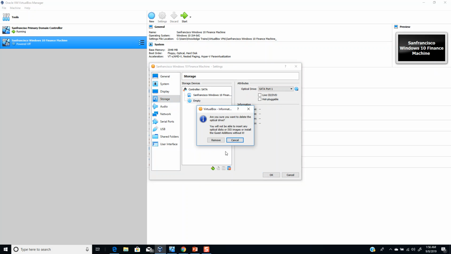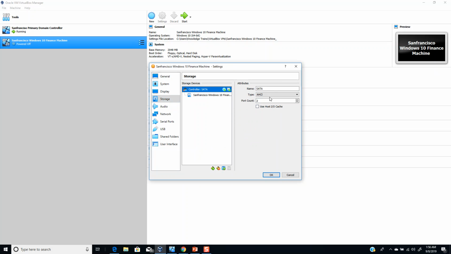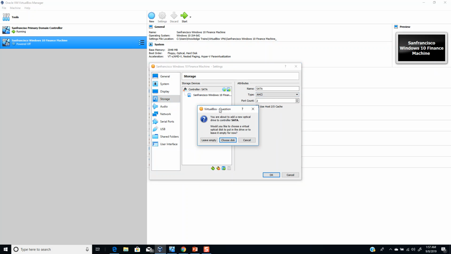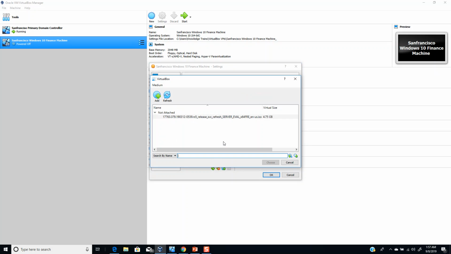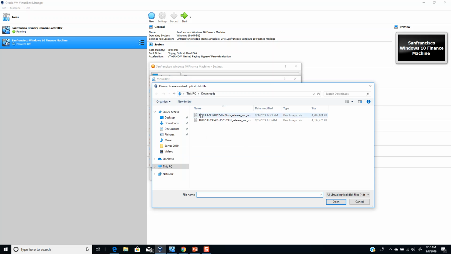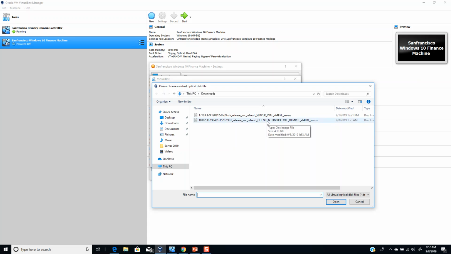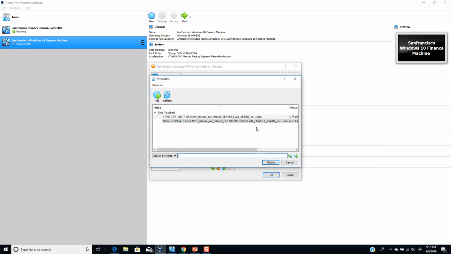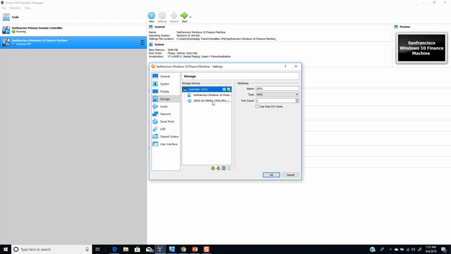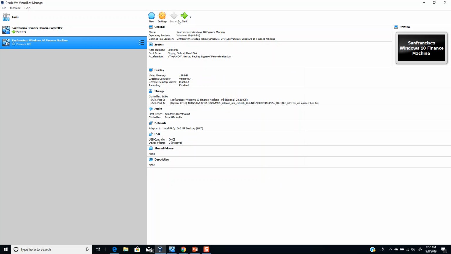And then the next thing that we will do is we will go again to storage, and in here we will add the optical drive and choose disk. This was for server, but we are gonna use it for Windows 10, so I'll use the one for Windows 10 from here. So for Windows 10, this is the latest one. Yes, this is Windows 10. So I'll choose this, and click here, and this is now selected. Press OK here and then start.